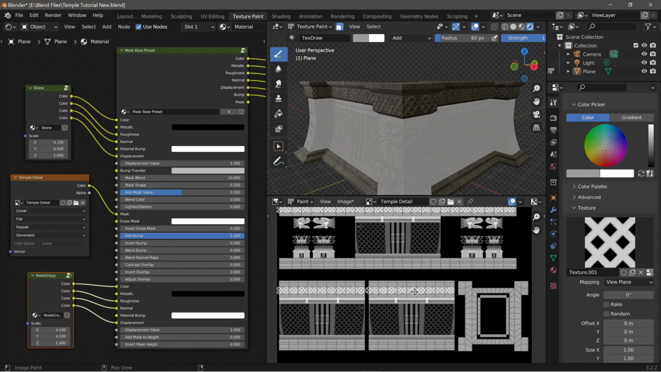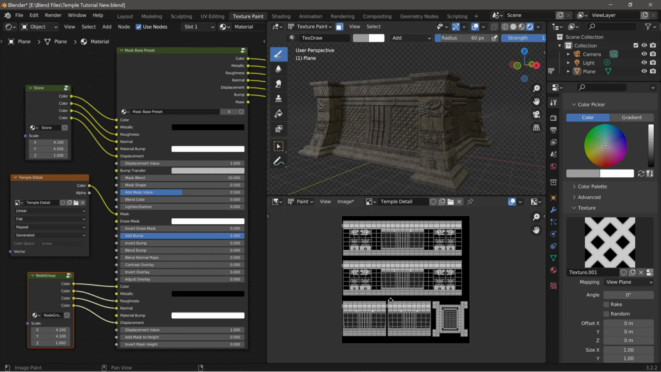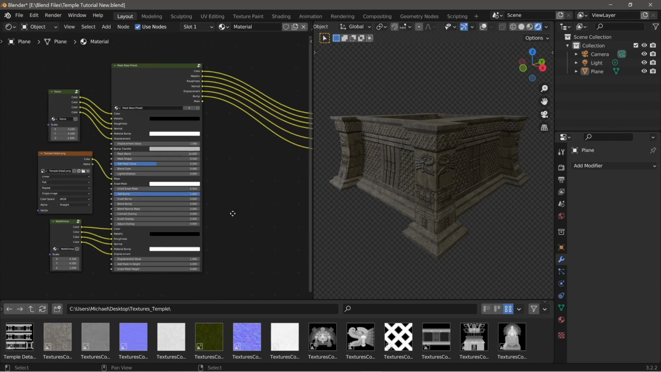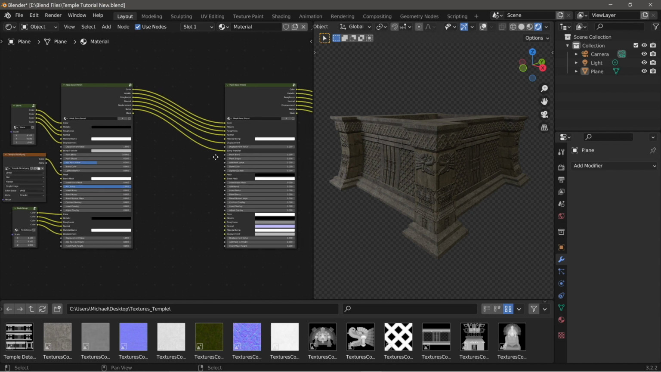Okay, so I think this is enough detail for the first mask-based node, considering all of this has just come from one of the four nodes in the timeline of the mask-based preset. And you'll also notice that all of this texture information is being outputted into the second mask-based node.